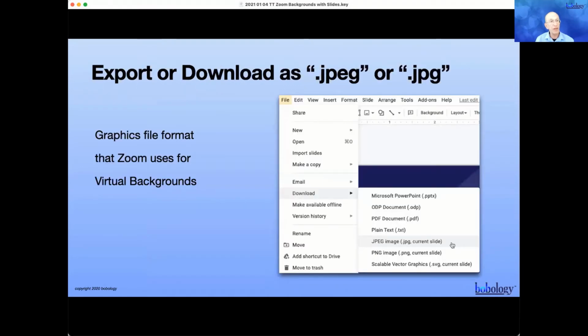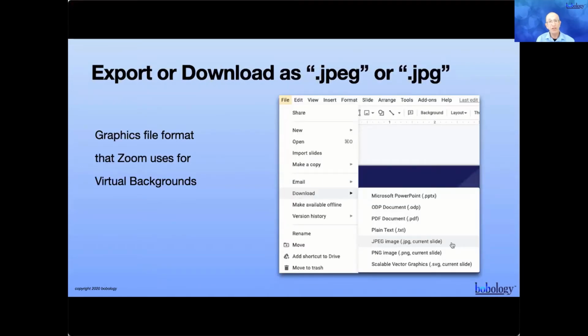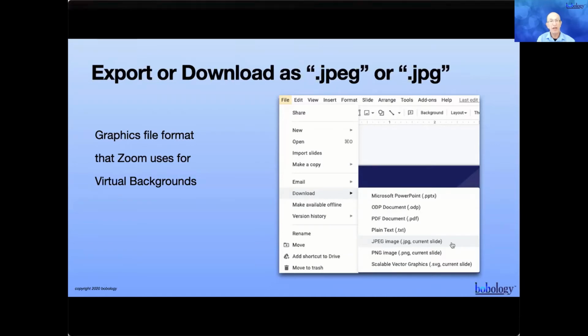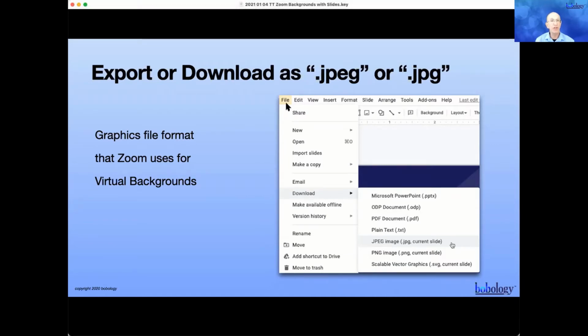Now, the other thing is that in order to take this slide that you create in PowerPoint or Google Slides or Keynote and get it into Zoom, you have to save your slide as a JPEG or JPG. This is a type of graphics file, and that's what Zoom wants. And so when you go to, this is a screenshot from PowerPoint where you go to File, well, actually, this is Google Slides. I'm sorry.